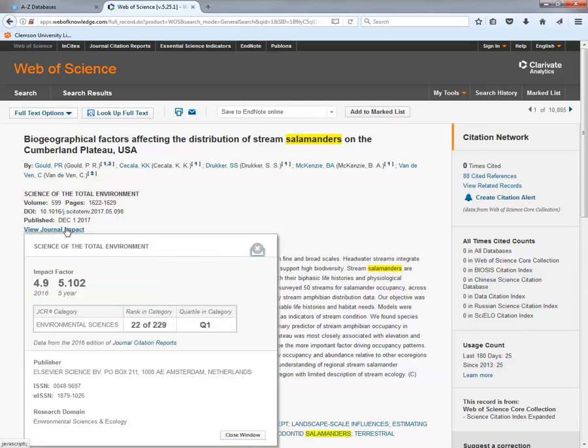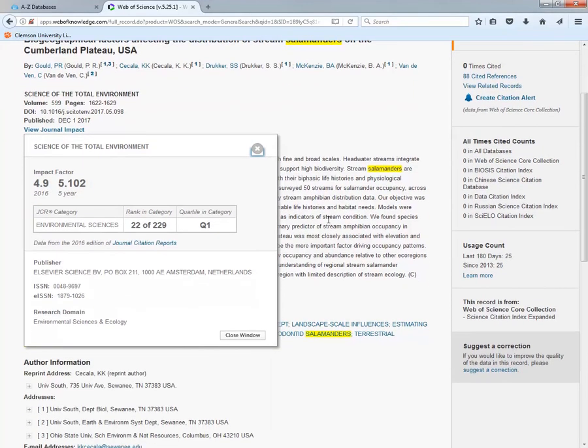This window has a snapshot of the most recent impact factor as well as the 5-year impact factor, which is the same calculation just over the course of 5 years. There's also some important context that helps you understand the impact factor, the category and quartile rankings. These allow you to easily understand how this journal compares to similar journals in its field.